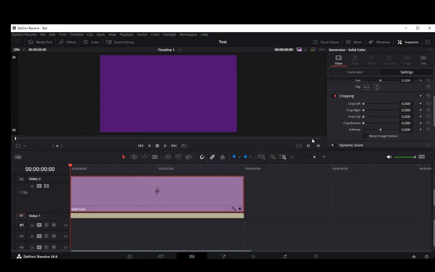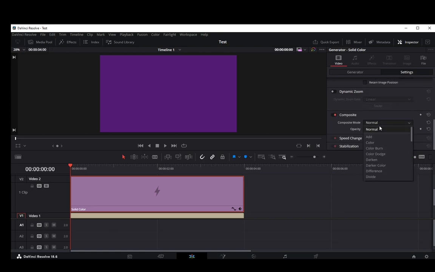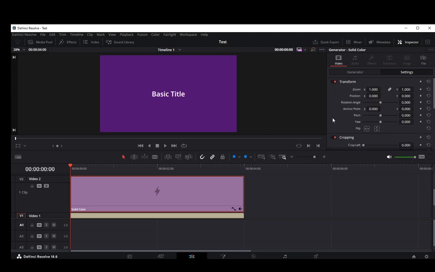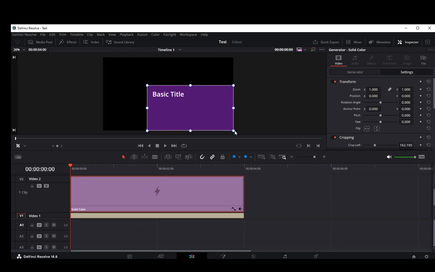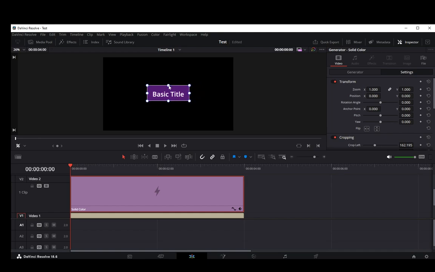Then I'm going to go into settings, go down to composite and click to add, and as you can see, it just went behind the text. Now I'm going to click on it and crop it so that it fits the text as sort of a highlight, like so. It's a bit too tall, so let me just do that. Then I'm going to exit out of it, and let's say that is our highlight.